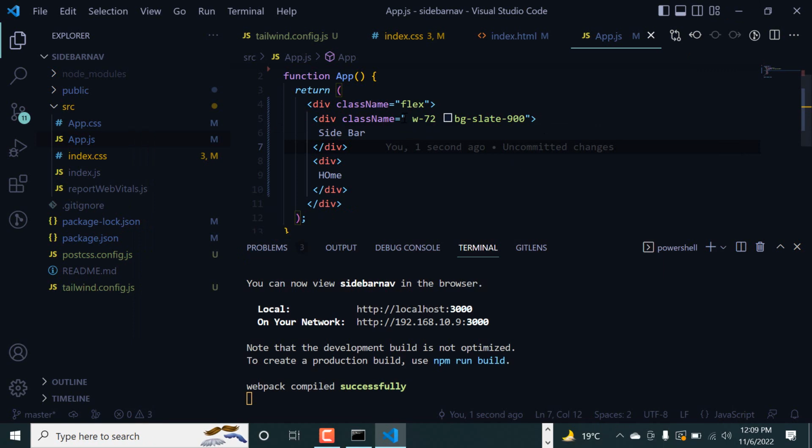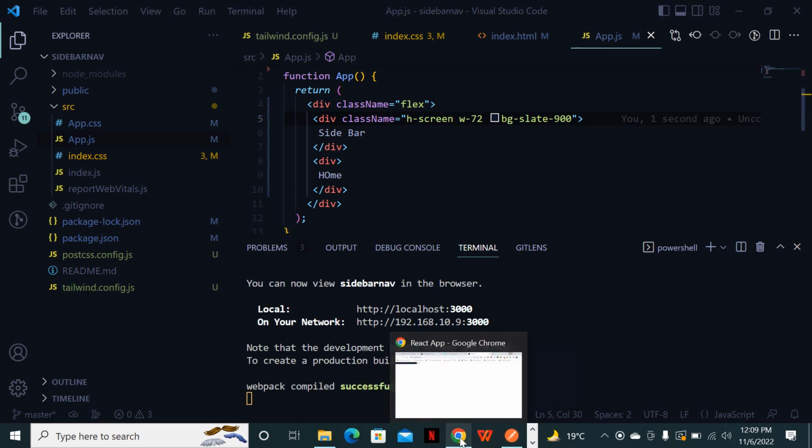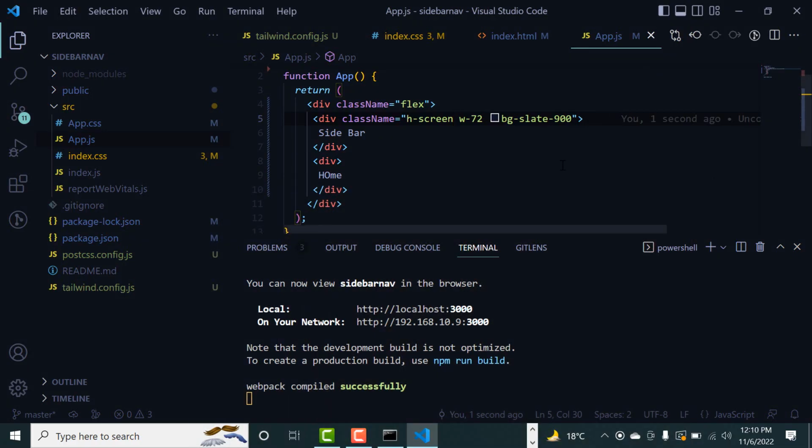So basically we want our sidebar to cover the complete height of our browser. For that reason you have to simply add a class h-screen. It means a height of 100 vh. So it will cover the height of the complete screen. Let me see if it actually has happened. So yeah, it has happened. It is working perfectly. So now it's time to style it.